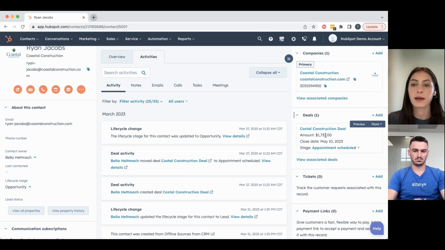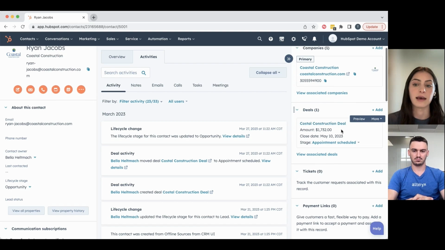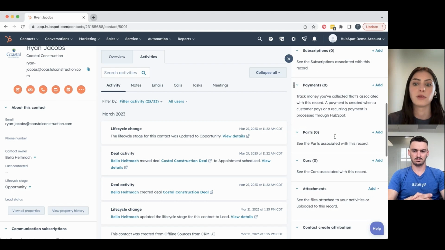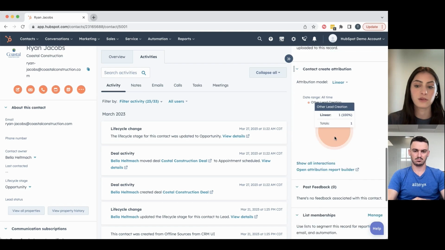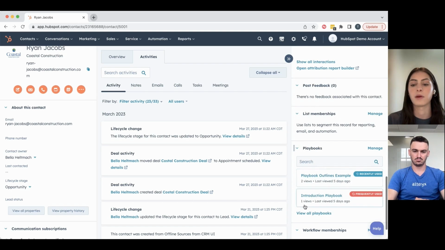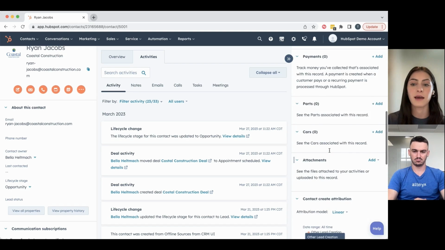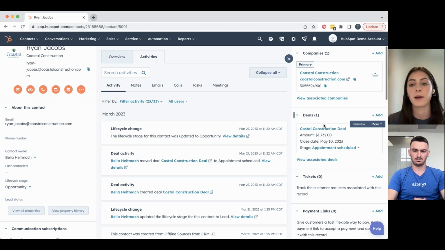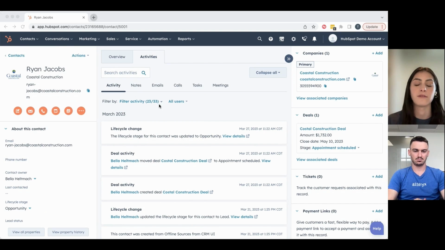And then over on the right hand side, I can see what company they're associated with. If there's any deals with that company or contact, I can see that there. And you can go through all these other things too. So if we go through playbooks or anything else like that, which we'll talk about later, those things can also be seen in the company or in the contact when you open up a contact, which can be really helpful. So you have all your information in one place about that contact.